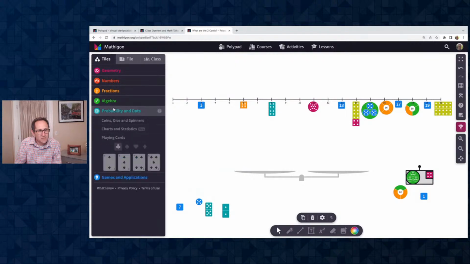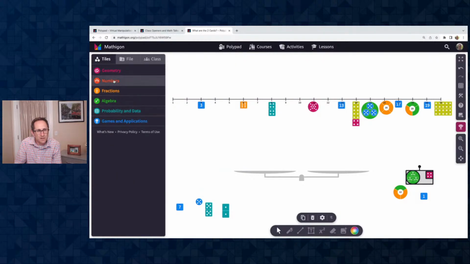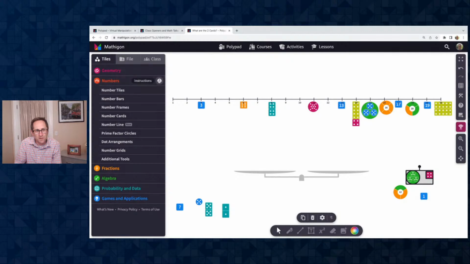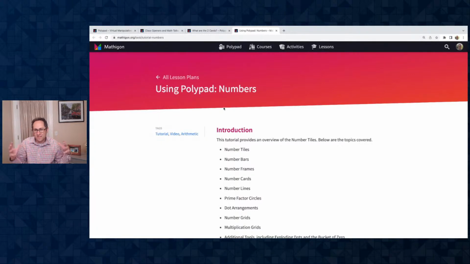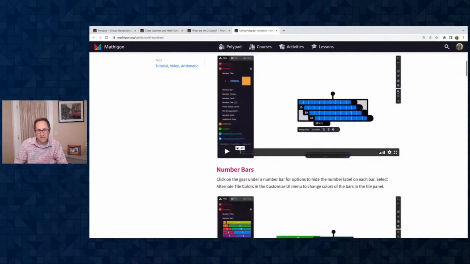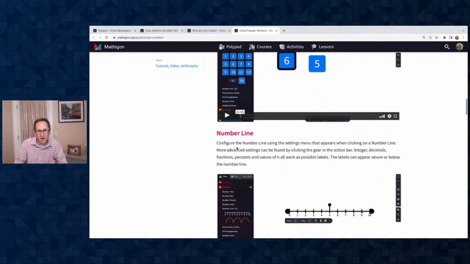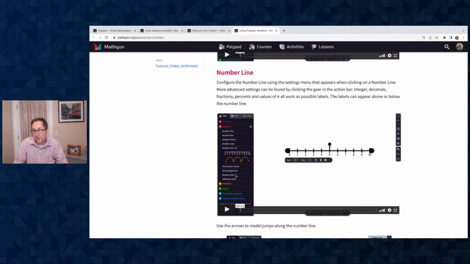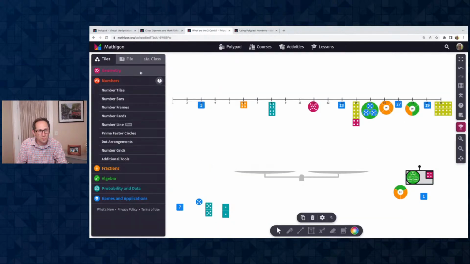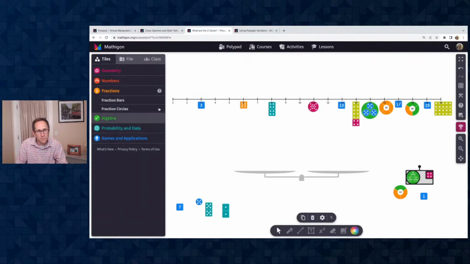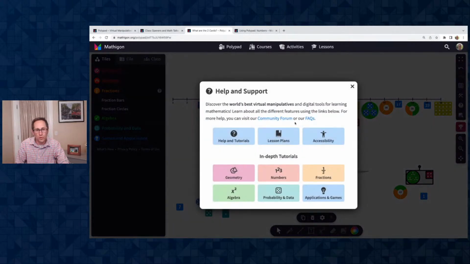One, when I expand a section, so I'm going to click on numbers, you can see a question mark appears. I'm going to open this in a new tab. This goes to our whole detailed instruction guide on the number section. There's a whole section on number lines, including a 3-minute video explaining how to use all the tools of number lines. There's a question mark next to each category that you can expand to find the instructions on that category.